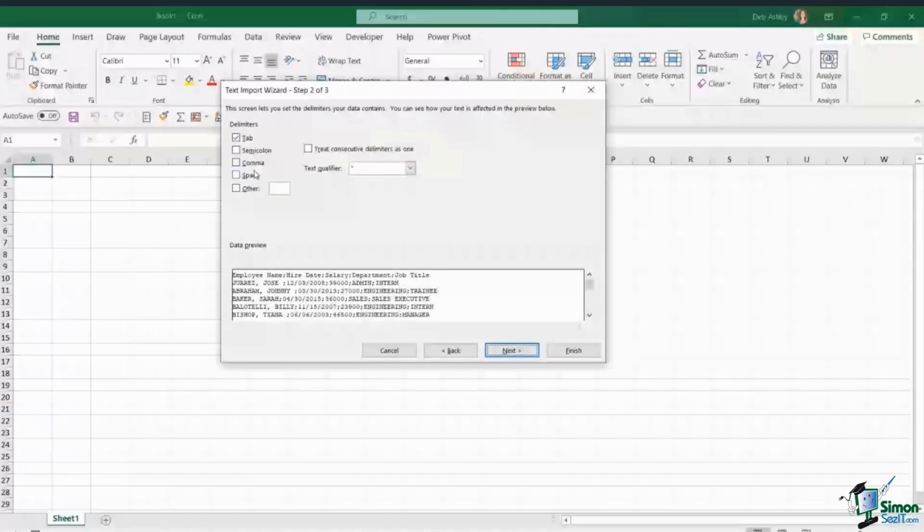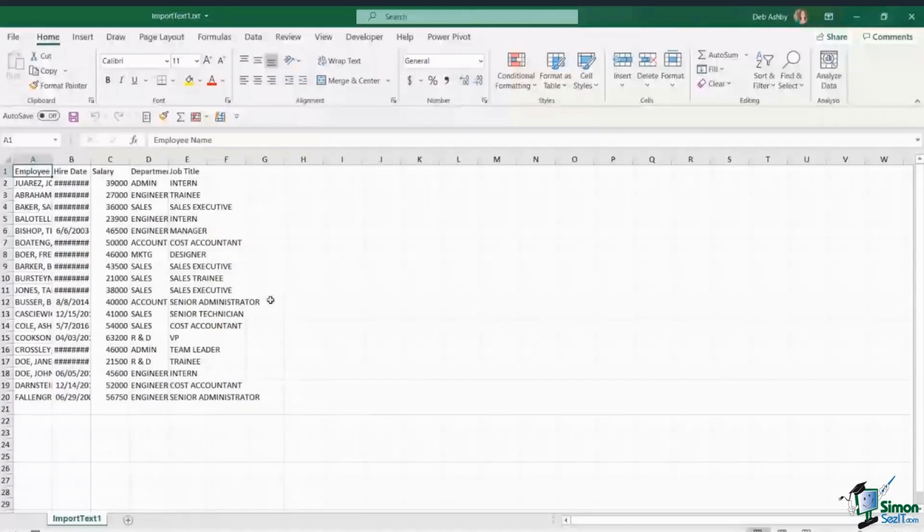Now I need to tell Excel what character my delimiter is. So what is this that's separating each of these fields? For me, it's a semicolon. And take a look at what happens as soon as I select semicolon from this list. So I'm going to take the tick out of tab, say semicolon, and you can see that it's now divided up my data wherever that semicolon exists. So now all I need to do is click on Finish, and it's going to pull that data in.